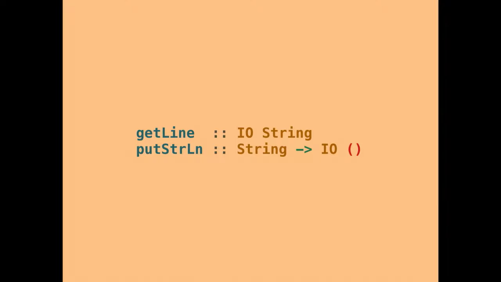You can't take the length of that string, for instance. What you have to do is return that I/O string to the runtime system. But if you want to then inspect the string or put the string back to the console, you also have to tell the runtime system what to do next once it has that string. So all of the effects happen outside of your program and are therefore not side effects. Does that make sense?